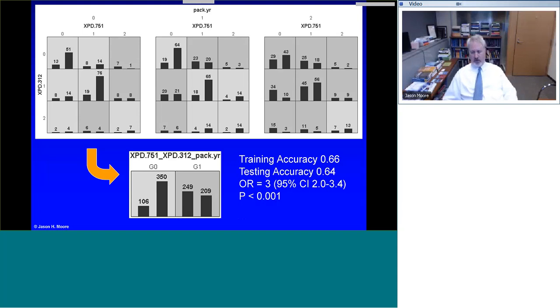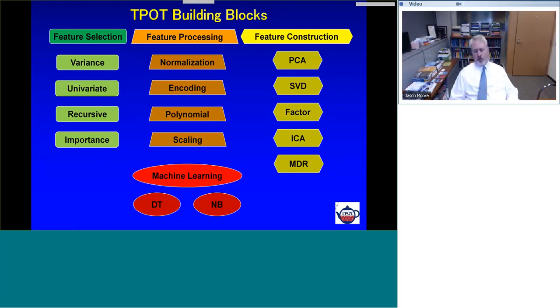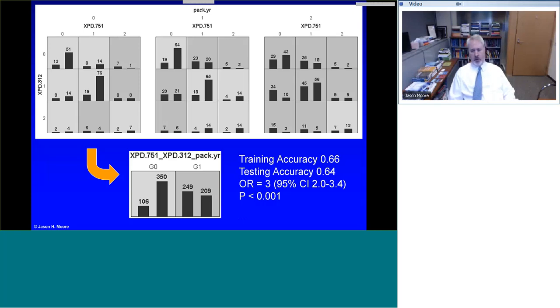So this model correctly classified bladder cancer in the training data 66% of the time, and the test data 64% of the time. If you look at that single 3 biomarker feature, it has an odds ratio of about 3 with a significant confidence interval. And then if you do a 1,000-fold permutation test, you randomize the case control labels 1,000 times, repeat this entire analysis, a model this good was never found in the randomized data. So in other words, it had an empirical p-value of less than 0.001.